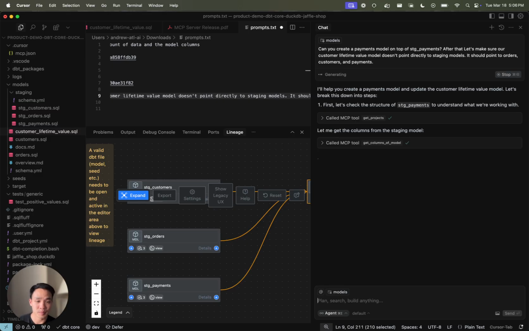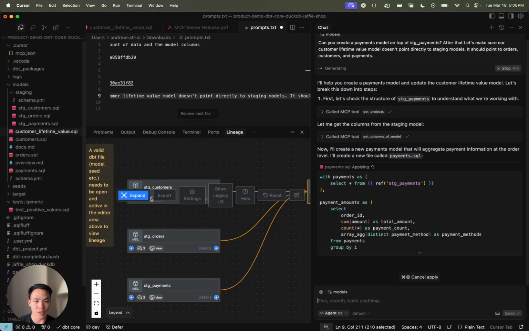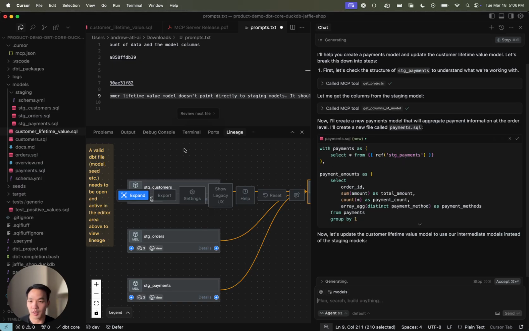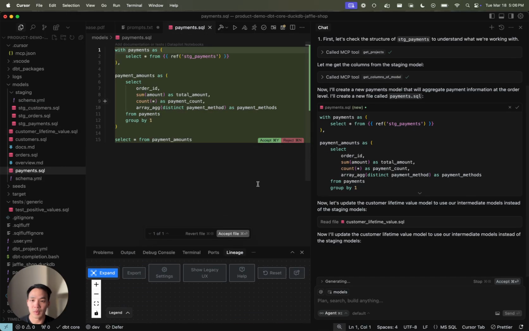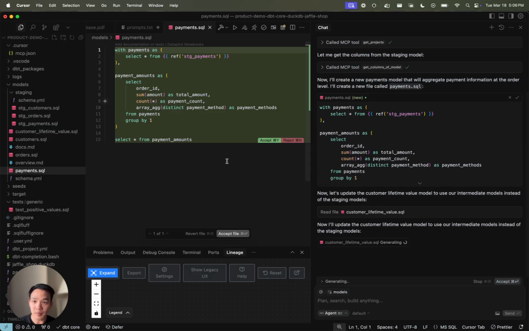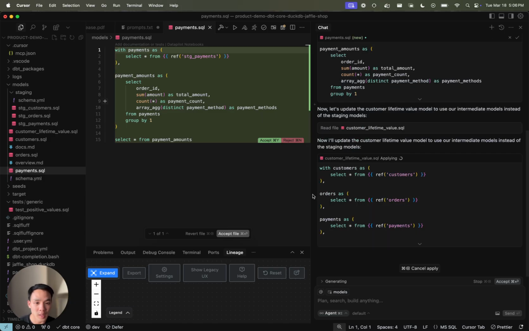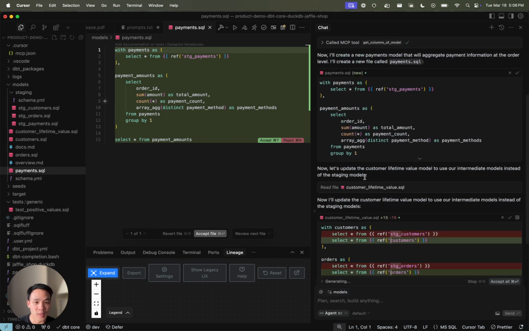Nice. So the first thing it's doing is checking to see what's in the repo itself using the get project. And it's also using get columns to look at the models themselves. And it has now created a new model called payments.sql. And we can see that here, as so. Interesting. And now the next thing it's doing, it's updating that customer lifetime model to use the intermediate models instead of the staging models, which is a dbt best practice. So that's good.